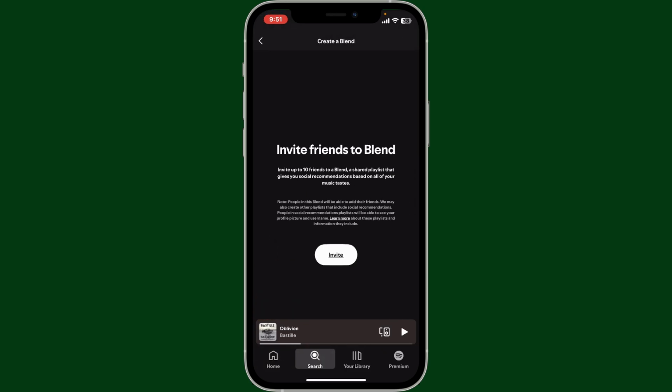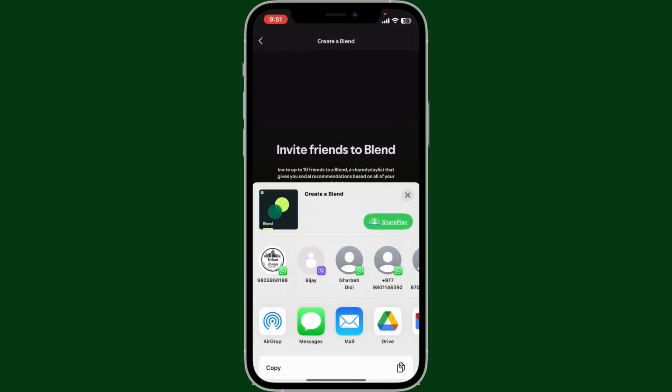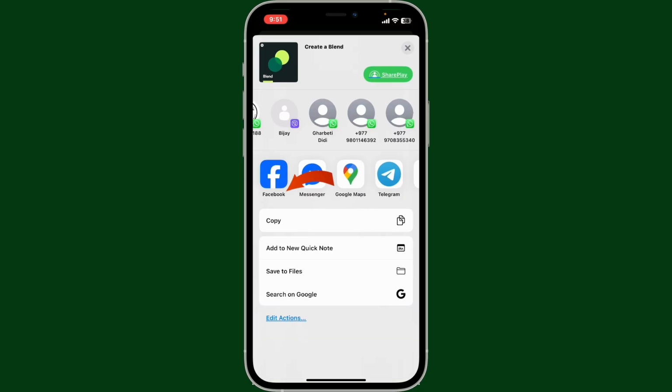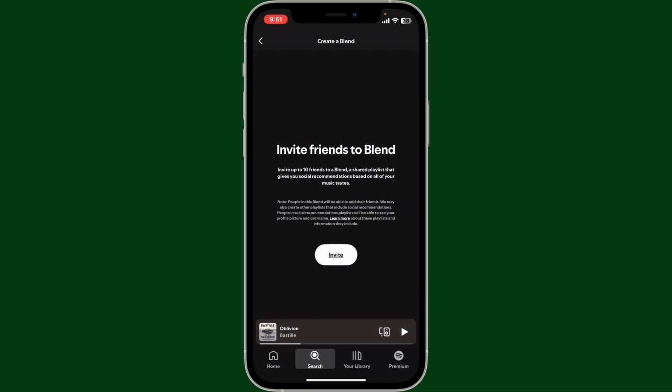a blend. Now, tap on invite button in order to invite your friends to the blend. You can go ahead and invite up to 10 friends to a blend. Go ahead and choose the contacts from your Spotify friend list or share the invite link with a friend who isn't on Spotify. Simply click on the copy button and send the link to your friends via any social messaging app, the messaging app on your mobile device, or via email.